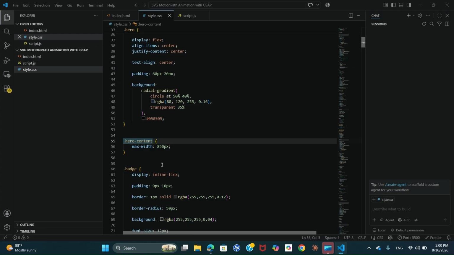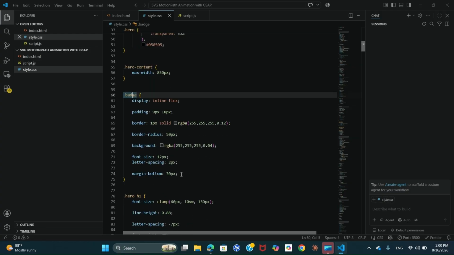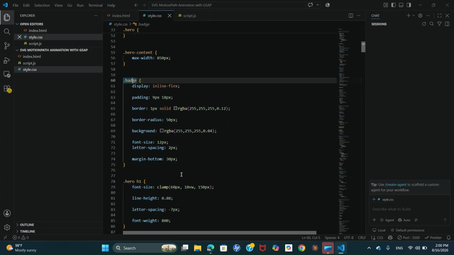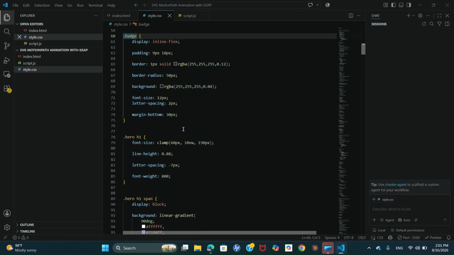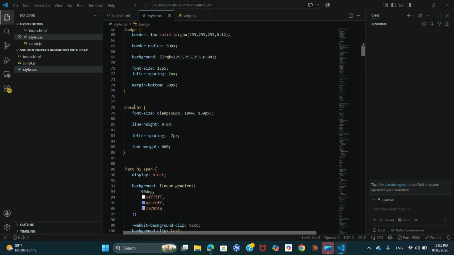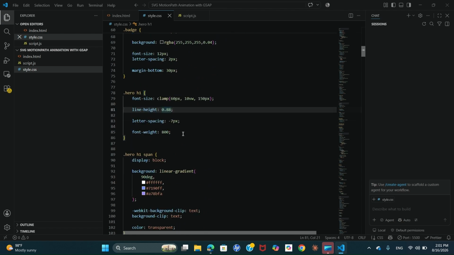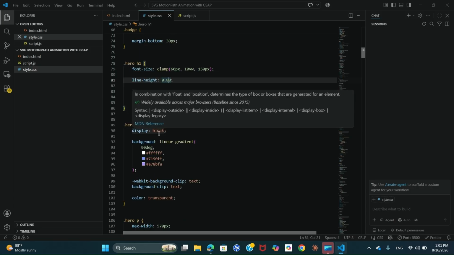Next, I'm styling the badge. It has a small border, rounded corners, and a transparent background. This creates the glass style appearance. Now let's style the main heading. I'm using the CSS clamp function. This is useful because the font size automatically adapts to different screen sizes. I'm also using a very tight line height and negative letter spacing to create a large modern typography style.